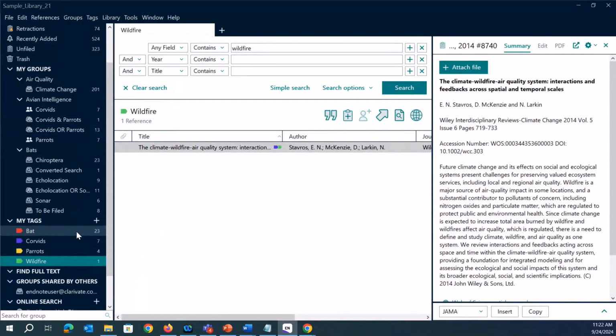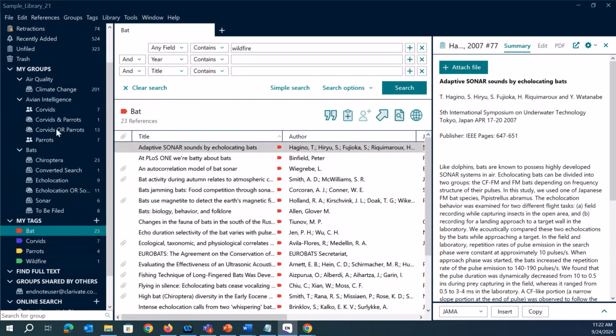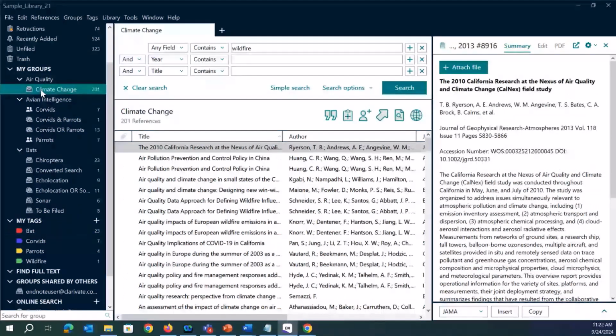Or if I click on bats, it'll pull up 23 because I've added it to 23 different references here. All right, so I'm going to go back to climate change. And let's talk a little bit about, I showed you searching, so let's actually talk a little bit more about the advanced search options as well.